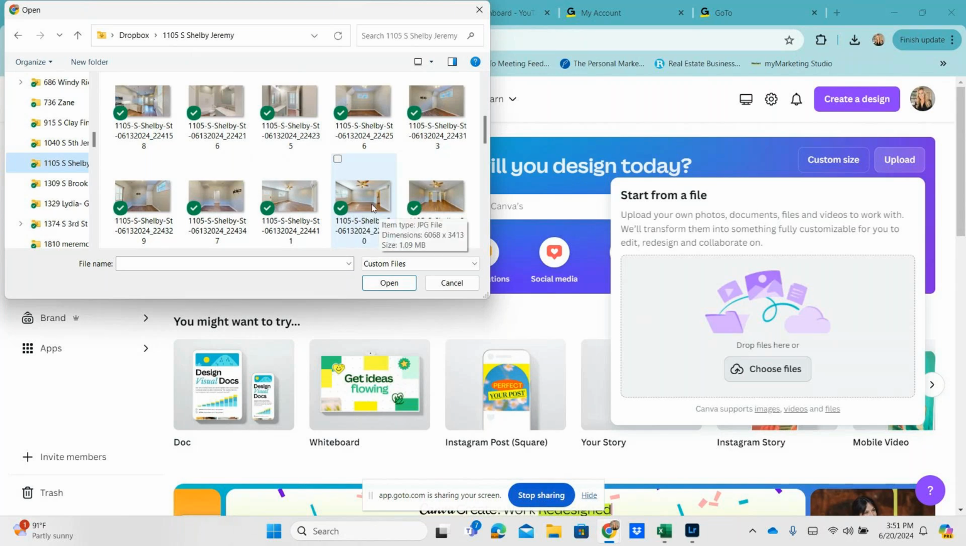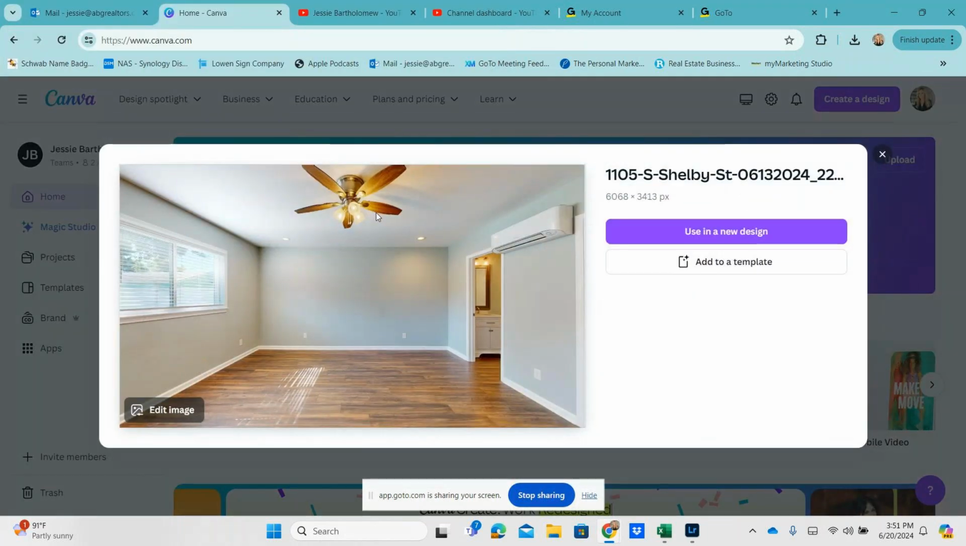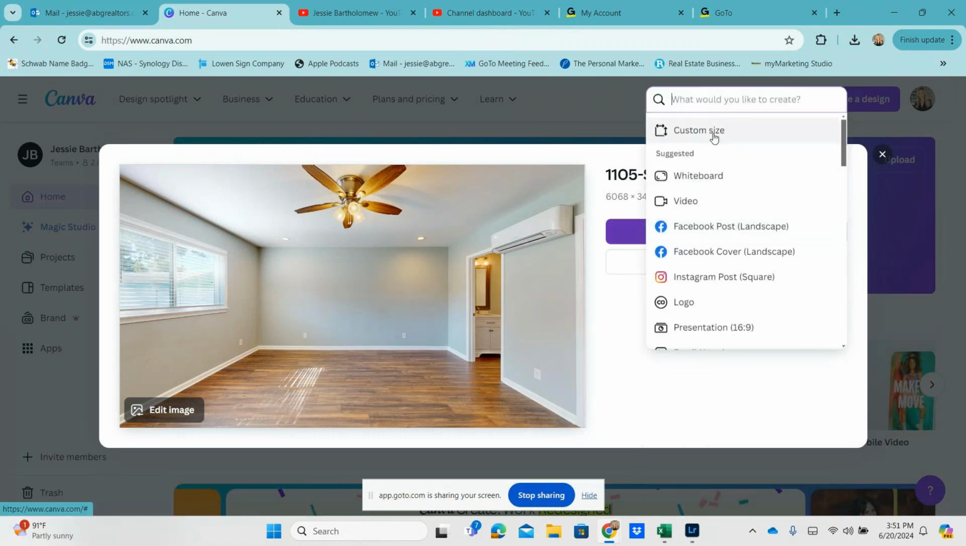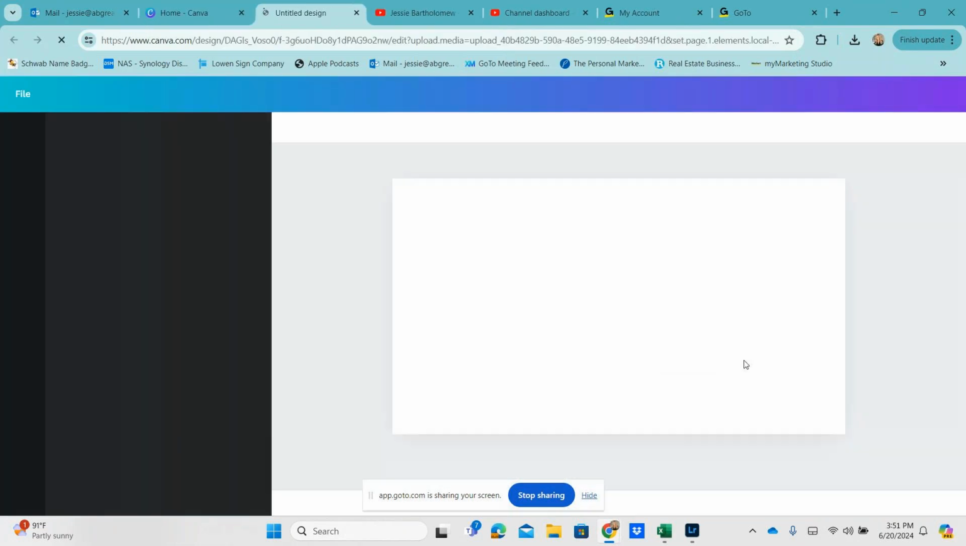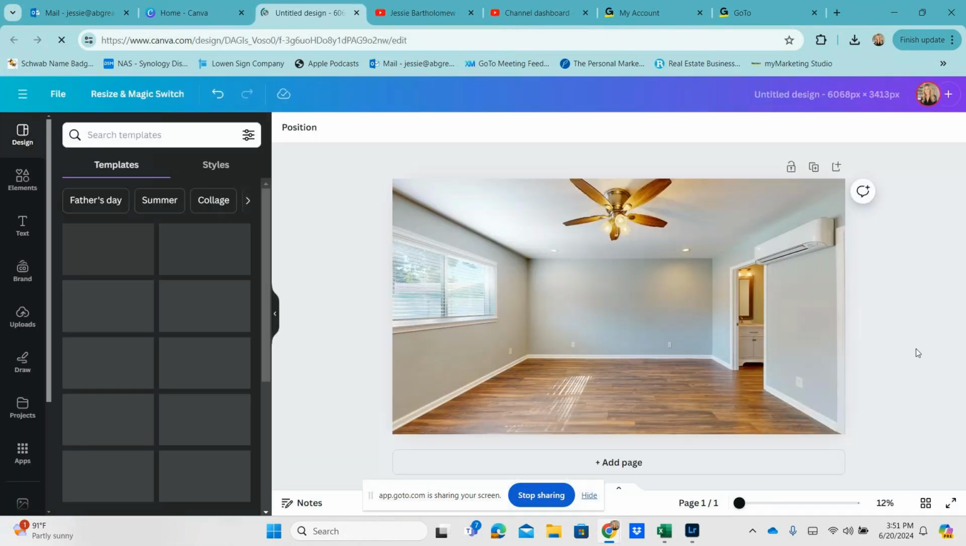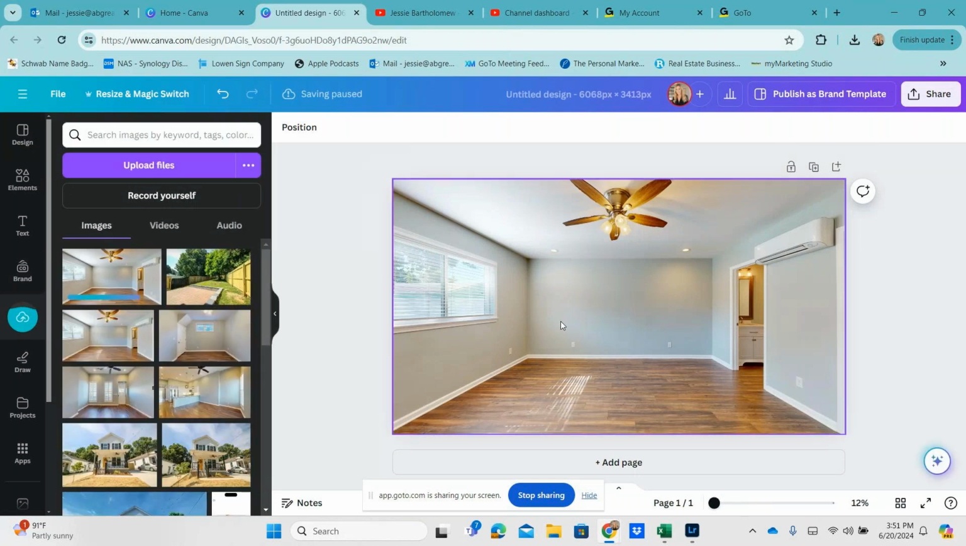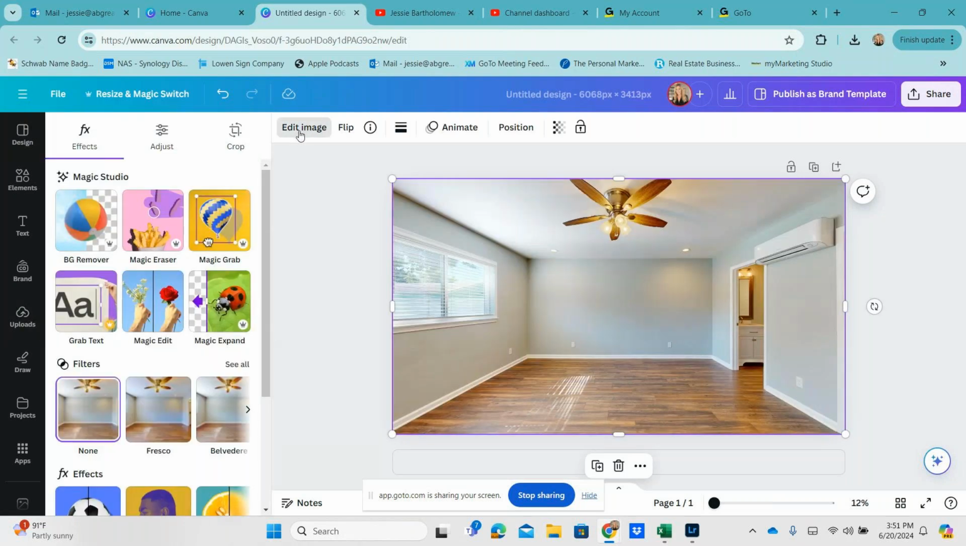Okay, so this is a bedroom. We'll try that. It's a nice even photo, so there's like a flat wall for it to work with. We'll use it in a new design with a custom size because we want it to stay the size of the photo. Okay, now that I have the photo that I want to work with uploaded to Canva, I'm going to click on the photo, edit image, and magic edit right here.